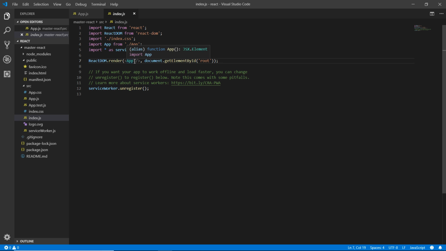And how is it there? Because we are importing the data. You can see that we are importing App from app. This is the file address. We're going to talk about how we can actually import things, but I'm just showing you. And you can see document.getElementById root, so we are selecting the root.